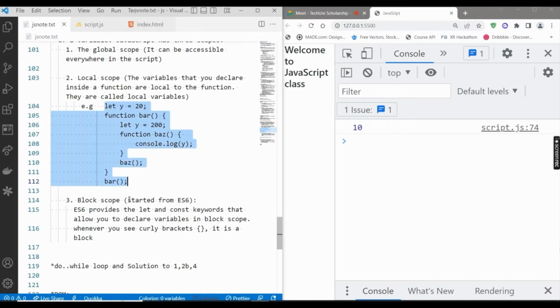Now let's move to the last one, which is the block scope, which started from ES6, which is year 2015. ES6 provides the let and const keywords that allow you to declare variables in block scope. So whenever you see these curly braces, it is a block. Whether the if, the switch, then the loops, the for loop, while loop, and all those loops, they have these curly braces. So the let and const keywords allow you to declare variables in block scope.